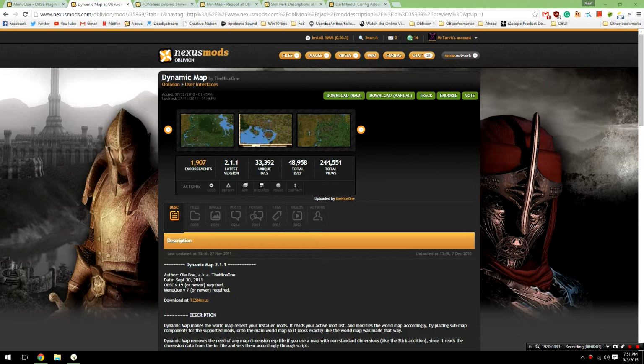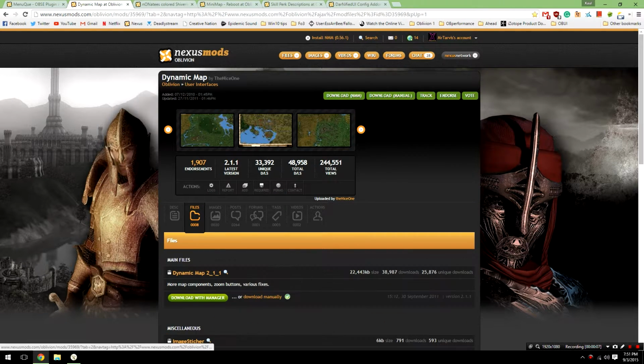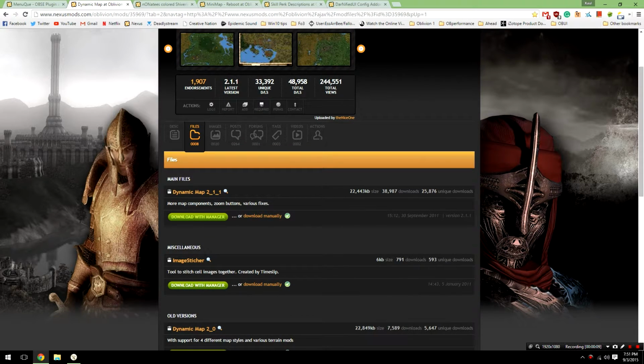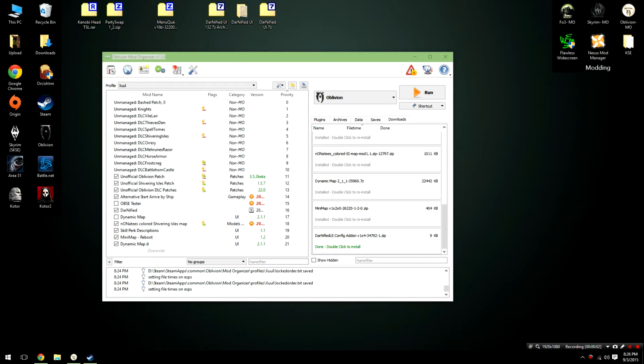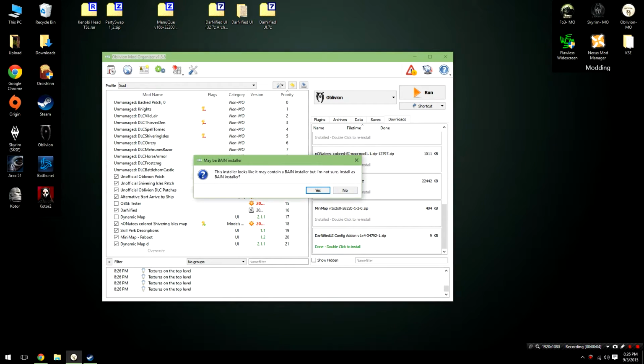Now that menu queue has been installed, we are going to go ahead and install the dynamic map mod. Head over to the file section of that mod's page and download it with your manager. Once you've done that, you can just go ahead and open it up with Mod Organizer. Double click on dynamic map in the download section here, and you'll be asked if you'd like to use the BAIN installer. Go ahead and click yes.